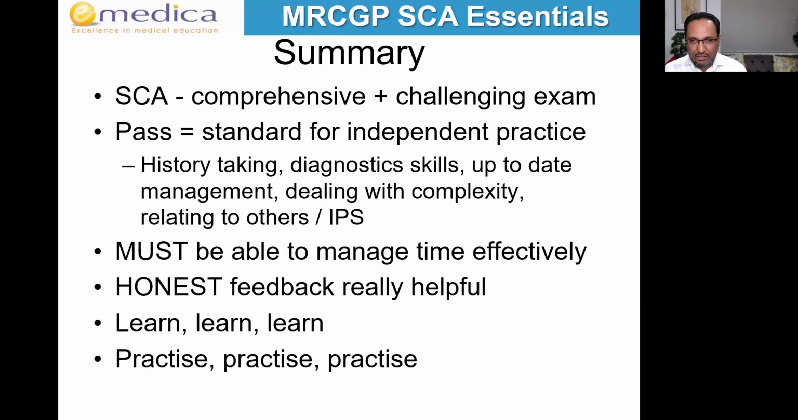The standard to get a pass for each domain is the standard for you to be suitable for independent practice, i.e., you don't need a supervisor anymore. What they're looking at is really all of the elements that make a great GP consultation.